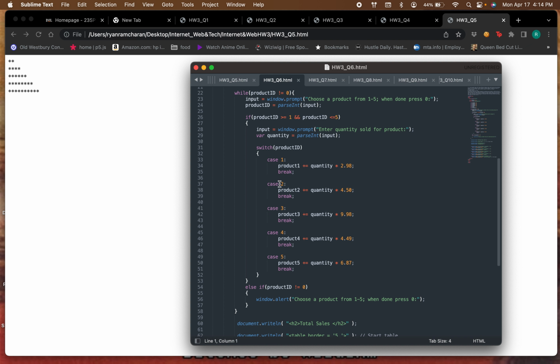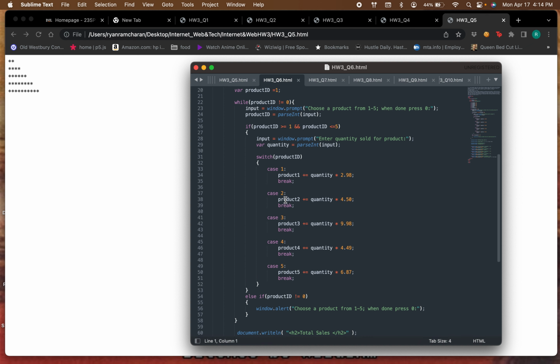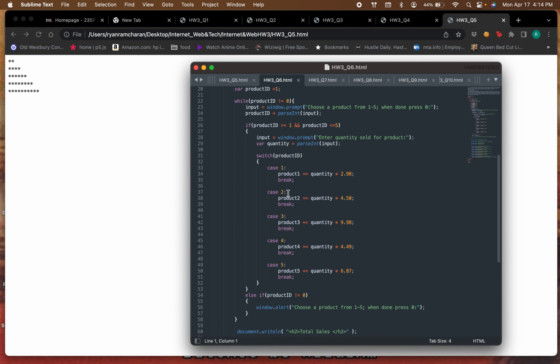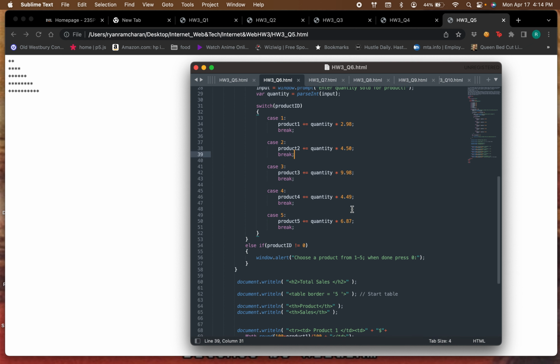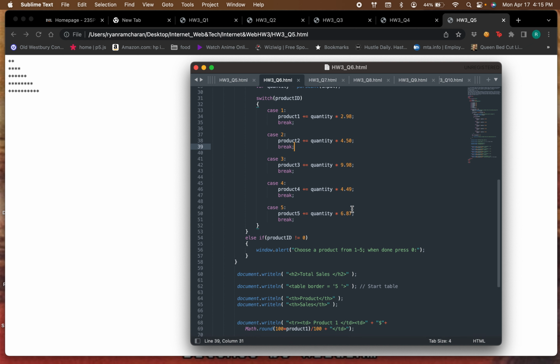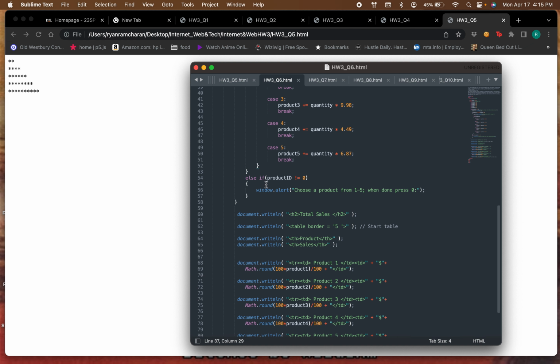So if you pick 2, choose a product from 1 to 5 and you entered in the number 2, then it would follow whatever's in here, and then it would ask you what quantity, how much you wanted, and you would insert that, and it would multiply that by whatever the number is. So in this case, if you pick product 2 and only picked one quantity, then it will just be 1 times 450.